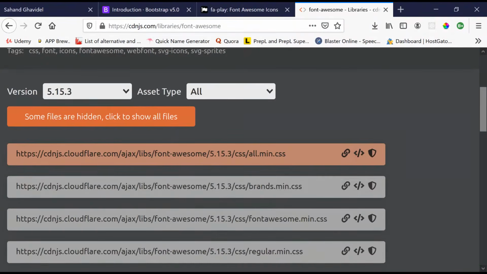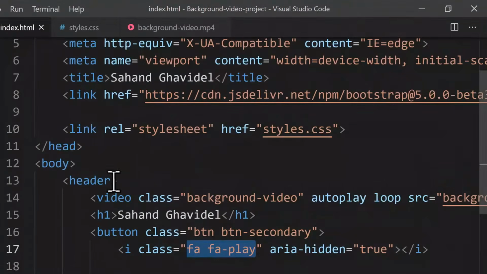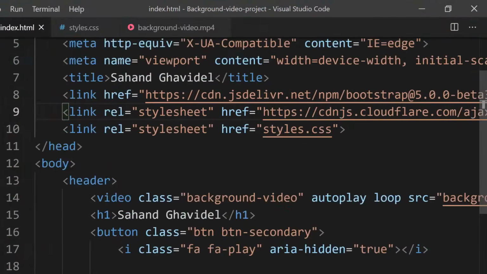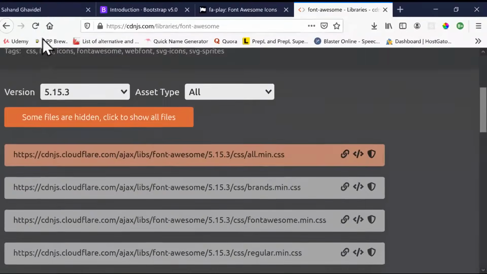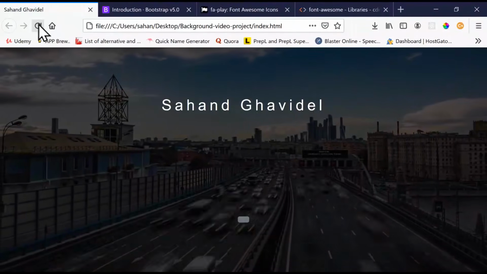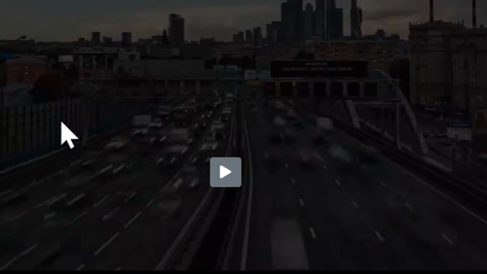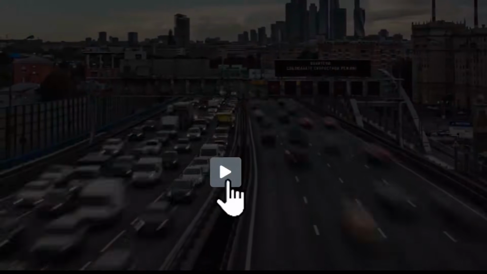We go back to the VS Code editor. We find the line with the Bootstrap link. We paste the new link directly below it. We save the file to apply the changes. Then we check the browser to see the updated icon. Let's refresh the page in the browser to see the change. The play icon should now be visible. Excellent. The play icon has now appeared on our button.